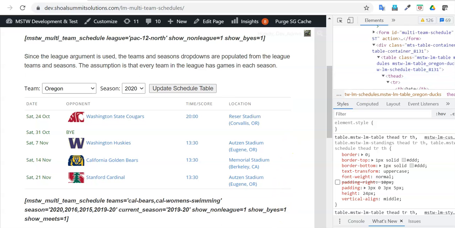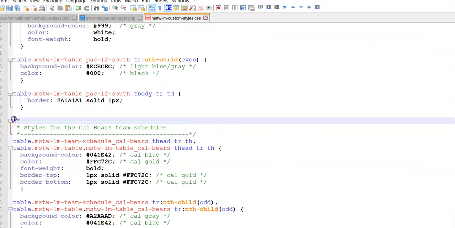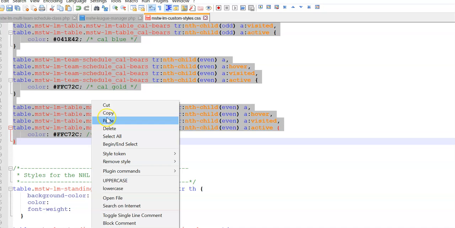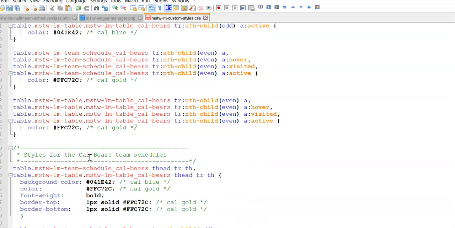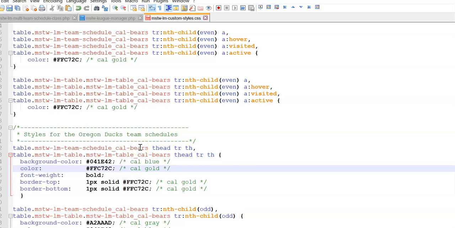So when I go to my styles, my custom styles, I've already created styles for the Cal Bears, and I'm using Cal's blue and gold colors. And there's some work to do there. So let's just copy that as is and paste it down here so we can do Oregon. And we'll say this is the Oregon Ducks. Now what I need to do is I'm going to need to change all of these Cal Bears tags to Oregon Ducks, and I'm going to need to change all the colors from Cal's blue and gold to Oregon's green and yellow.